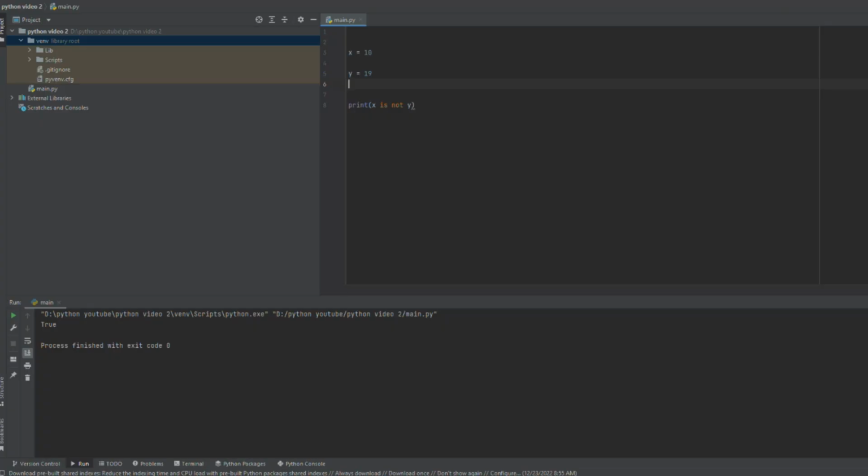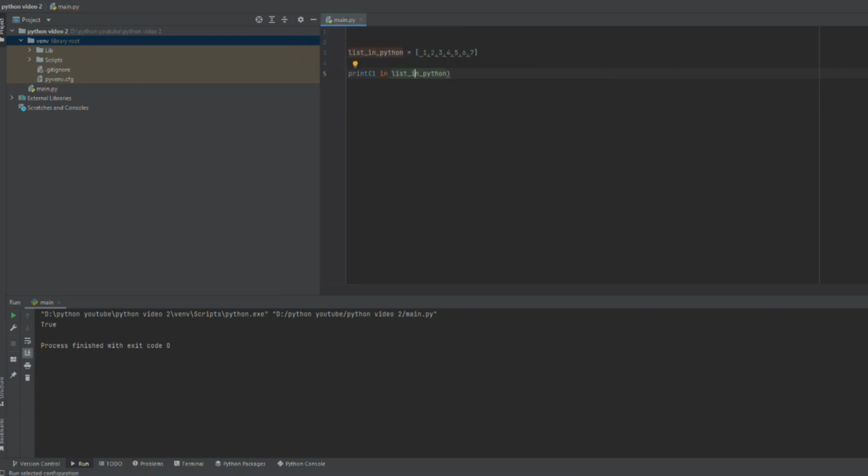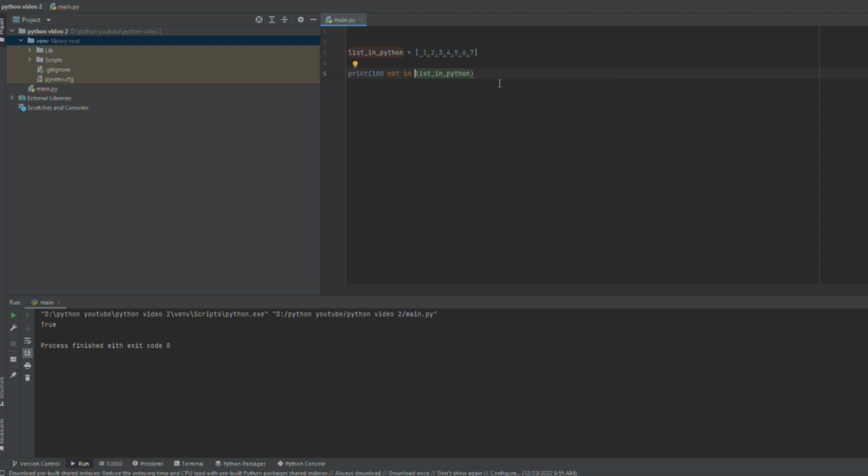Membership operators. These are very useful when it comes to lists. I'm going to just go ahead and create a list. I'm going to say print is 1 in Python list. We're going to check if 1 is in there. If 1 is in there, it's going to return true. But is 100 in there? Return false. You can do not in as well, and that will give us true because 100 is not in the list, so it will return true. And if 1 is inside the list, that will give us false.